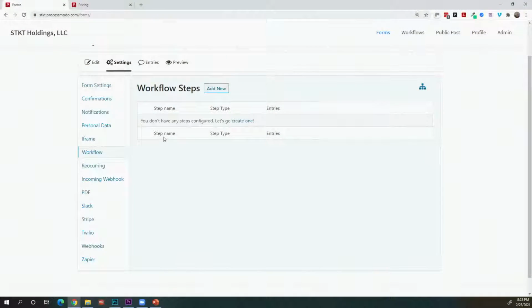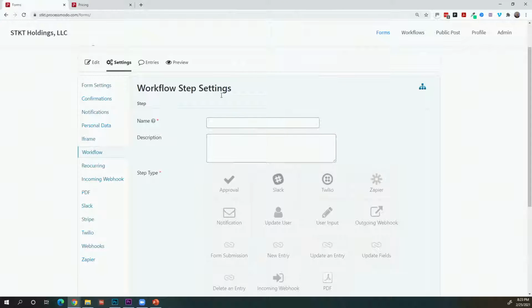All right, so back to the workflow. Now I'm in the settings area and I'm in the workflows. And you'll see I have some cool things. I can come in here and do form settings, confirmation. So different types of confirmations can hit notifications, personal data, iframes. So I can put this whole form on a website, but workflows, this is where I'm working right now. So let's just call this buyer 1 signature.